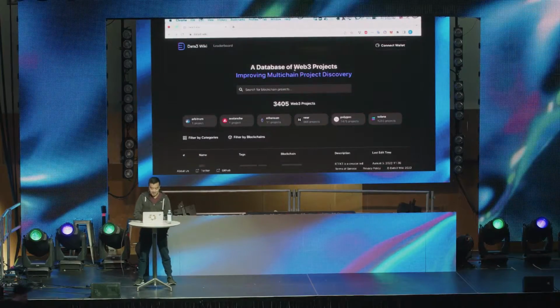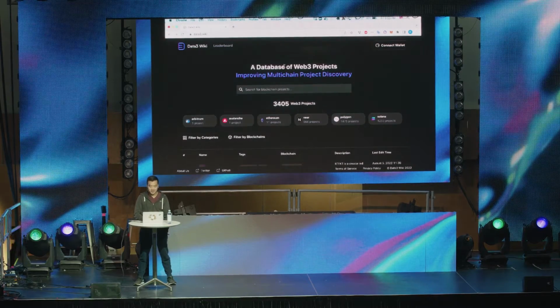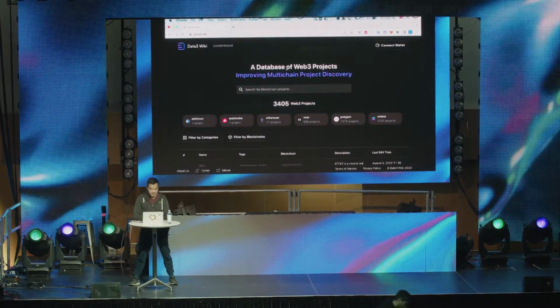Hey guys, my name is Eddie. I'm from Singapore. It's my first time in Vancouver and I'm loving it so far. I'll be introducing the Data3 Wiki. We are building a wiki with tokenized incentives, and our goal is really to make online collaboration more equitable.